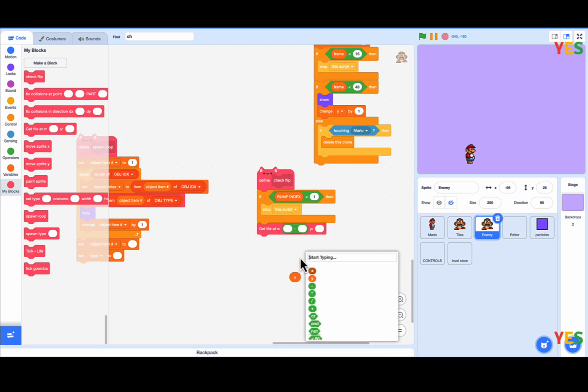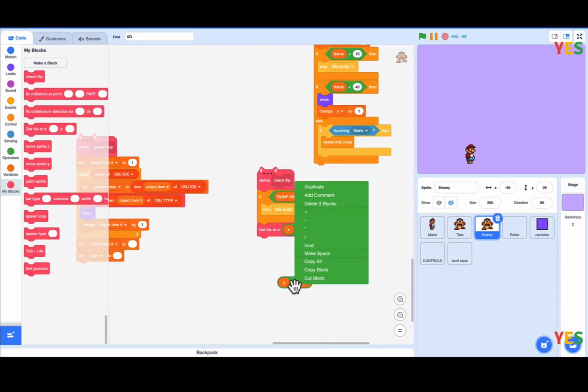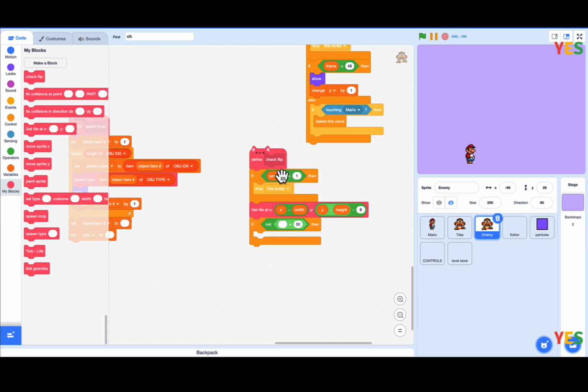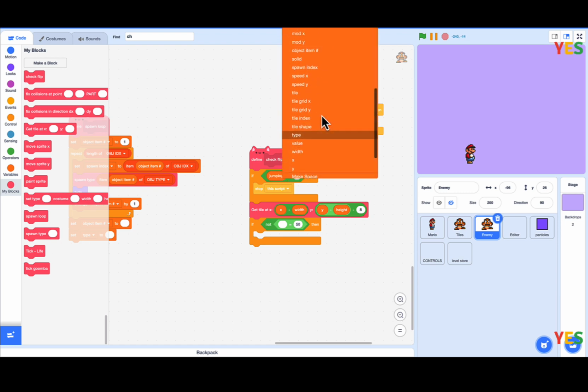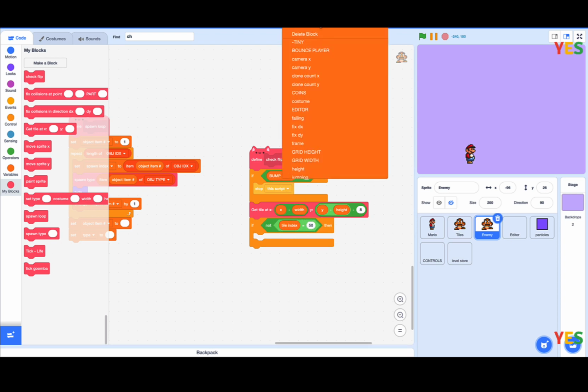For the x, put x minus width, like that. And for the y, put y minus height, and set another one, y minus height minus 8, like that. And then we check if not tile index equals bump index. I'll put the bump index and put not tile index equals bump index.